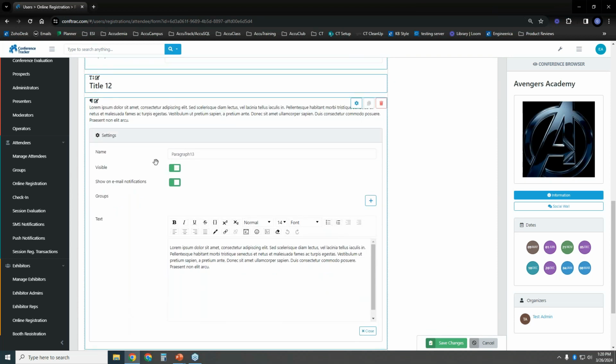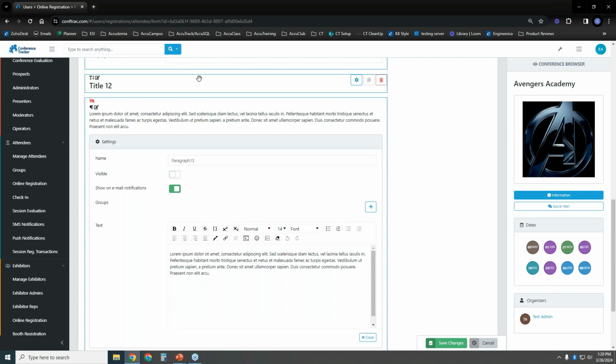Now, for a lot of your question types, you're going to see a lot of these same toggle switches here. Visibility. Do you want this to be immediately visible when an attendee visits the page, or do you want this to be invisible until they make another selection up above? Do you want this information to be shown on the email notifications that the attendees get sent as they step through this process? And then groups.